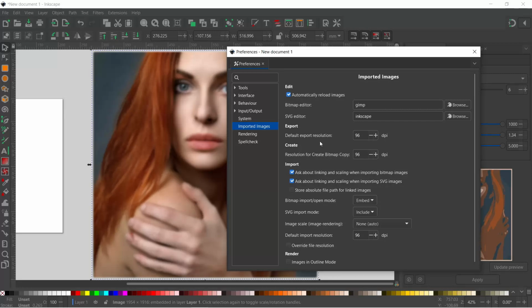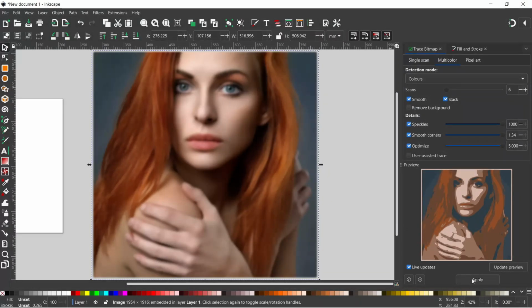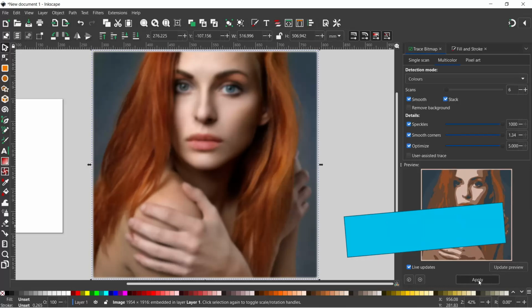In here, we've got a few different settings that we can adjust. We've got the export default resolution, and underneath that, a resolution for creating bitmap copies. Currently set to 96. You could change it in here if you wanted it to be anything different. Most photos actually have a resolution of about 300 dpi. So by making a bitmap copy at 96 dpi, we're reducing the amount of information that Inkscape has to deal with, which for the project that we're working on works really well. So we get rid of that. Let's make a tracing of our blurred image and see what it looks like.